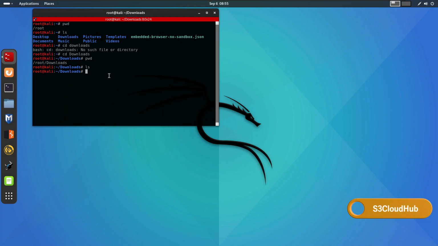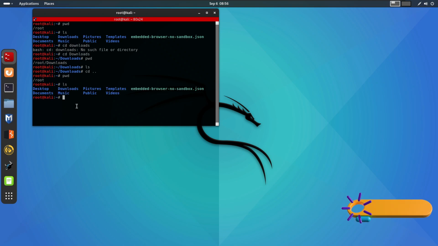To go back one directory, all you have to do is type cd dot dot and press enter. Now if I type pwd, I am back in the root directory. If I type ls, I can see all the files and directories here again. There are many Linux commands and you don't have to memorize them all.